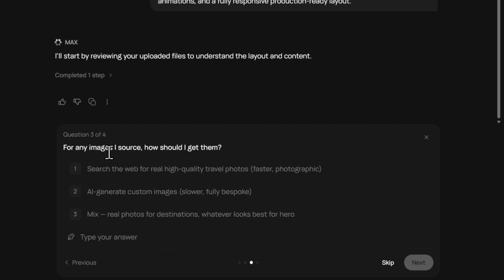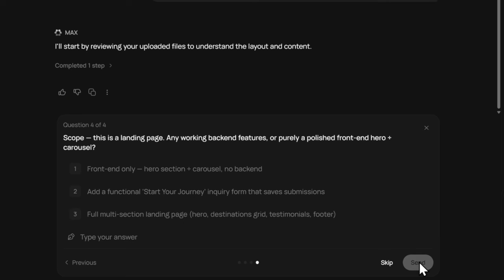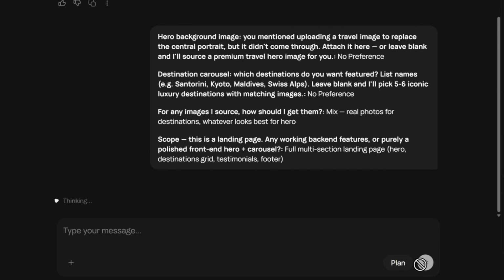The following question asks how I'd like the AI to source any images it needs. Just choose the option that best fits your project and move on. Finally, it asks whether I only want a front-end hero section, a version with a functional inquiry form, or even a complete multi-section landing page. I think that's really impressive because it gives you the flexibility to scale your project right from the start. I'm going to choose the third option, and that's it. The agent begins building everything for me.